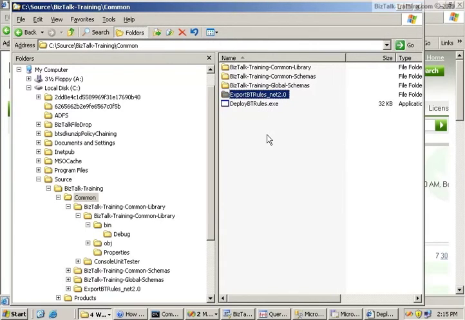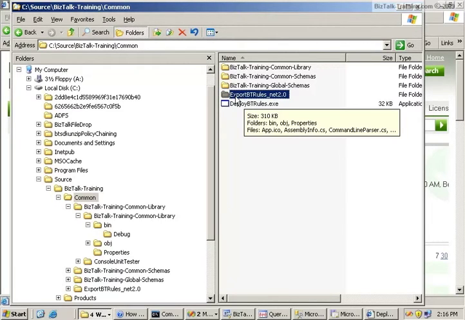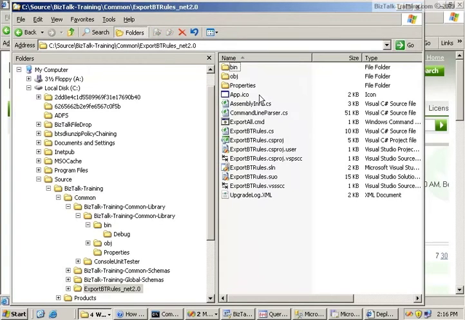Then I found another thing on CodePlex, and I didn't like it exactly as it was, so I ended up changing it a little bit, and it was called export BT rules. I will zip this and give it to you, and we're going to walk through what the code does in this video.